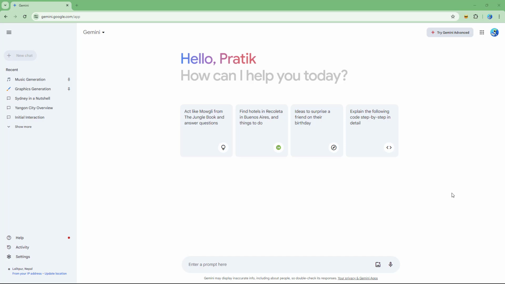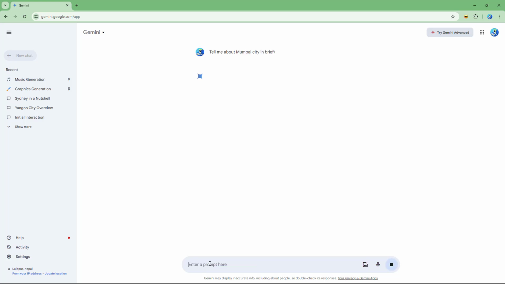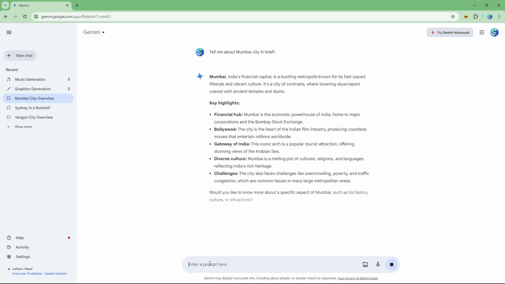So once you get your prompt response, what you can also do is select a particular portion and then regenerate that portion as you like as well. Let's say, for example, I'm going to say, tell me about Mumbai city in brief right here, just like this, and I'm going to press enter.